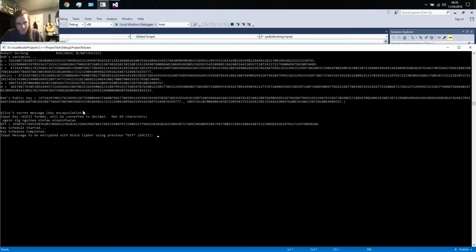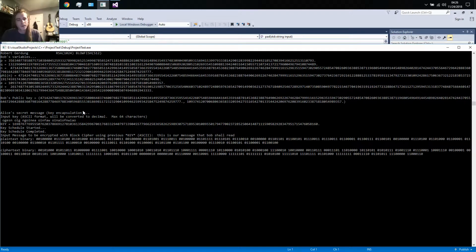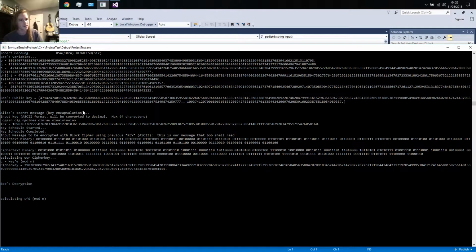Now we want to input a message that we're going to send to Bob. So this is our message that Bob shall read. What we're doing here is converting it into binary and scrambling it, and then sending him the scrambled binary. I could convert this into ASCII, but there is a little bit of loss of data. So I have opted out of doing that and just decided to send the binary.